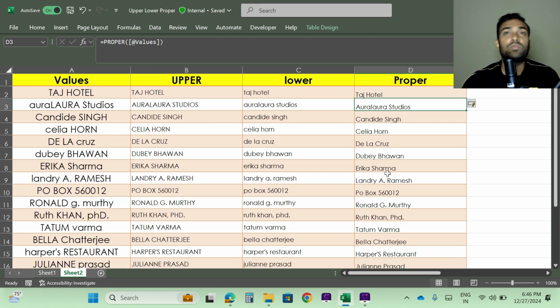Most of the time we use proper case only, okay? But in some cases we use uppercase or lowercase. So it is a very basic but handy function in Microsoft Excel. We can use it. So here it is: upper, lower and proper.